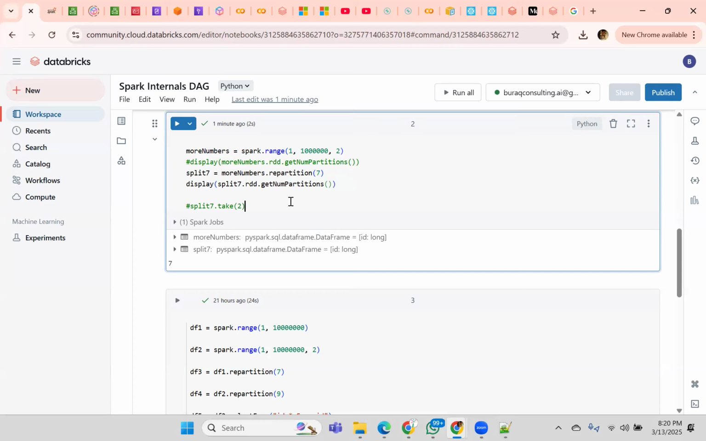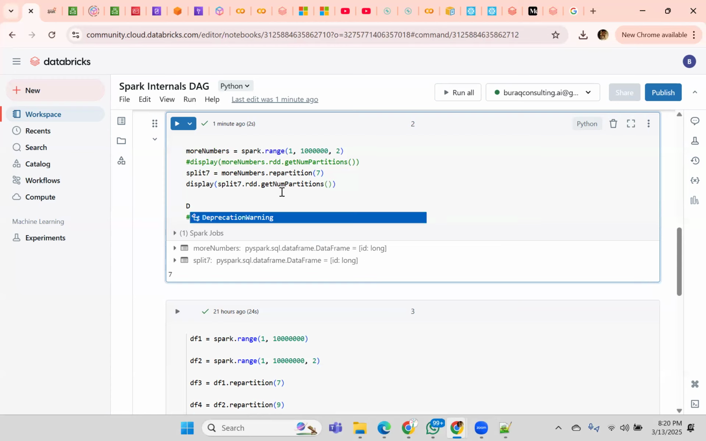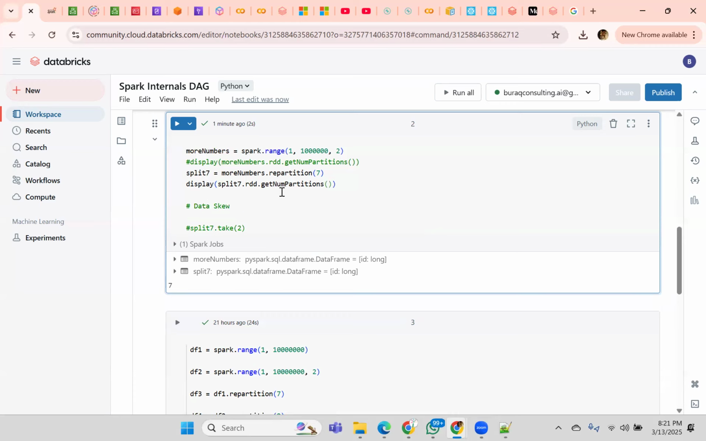Or sometimes it's called, what is it called? Skew. This is also a very important topic or question that's asked. What are the performance issues with Spark? You have to always talk about data skew. You can read more about what data skew is and how you can solve it using the salting technique.